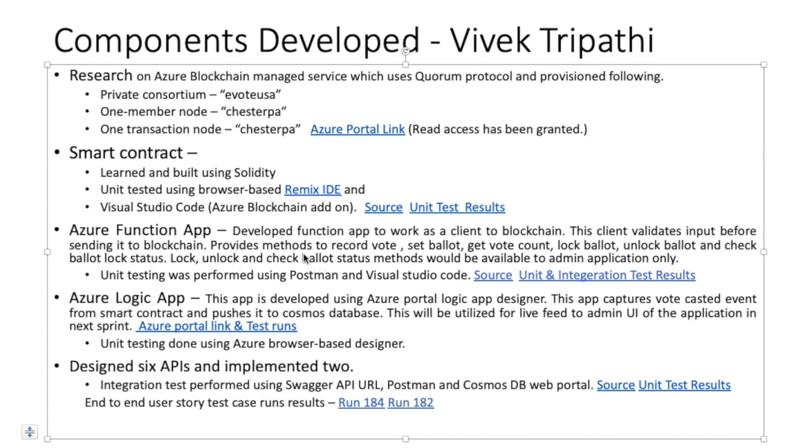The Azure Function App works as a client between the controller and blockchain. It provides methods like record vote, set ballot, get vote count, lock ballot, unlock ballot, and check ballot lock status. Unit test results and the source code are available here. The unit test was performed using Visual Studio Code as well as Postman.